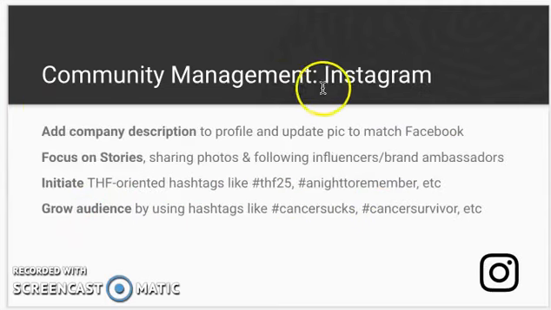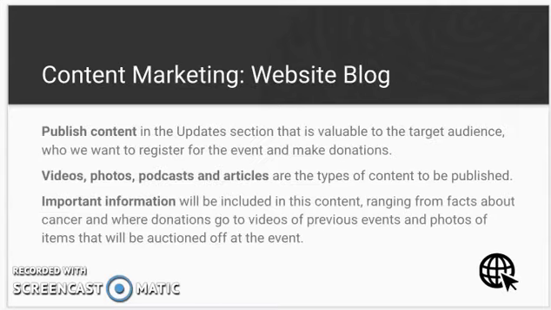We're going to continue along community management with Instagram, add a company description because it is not fully filled out. Focus on stories, which is a feature on Instagram that allows us to share photos and follow influencers and brand ambassadors. Then we will initiate the Howard Foundation THF-oriented hashtags like THF25 and hashtag a night to remember. And then we will grow our audience by using hashtags like Cancer Sucks, Cancer Survivor, etc. We'll do some research on what these cancer-oriented ones are.